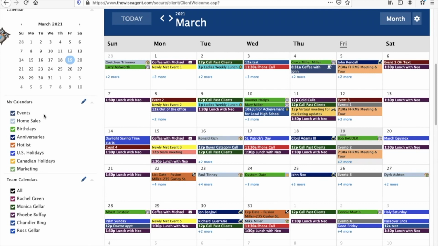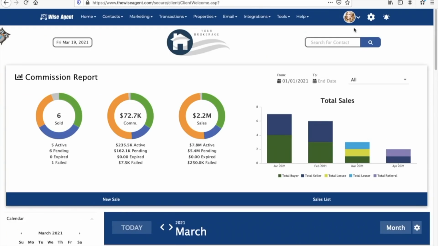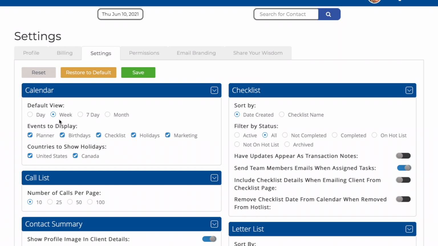If you don't want to see your birthdays, home sale anniversaries, or specific holidays on your calendar, you'll need to make that change in your settings under your gear icon, located at the top right-hand side of your home page. You'll see the gear icon and then select settings.